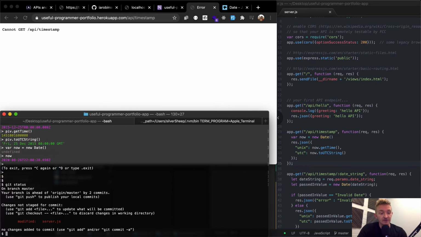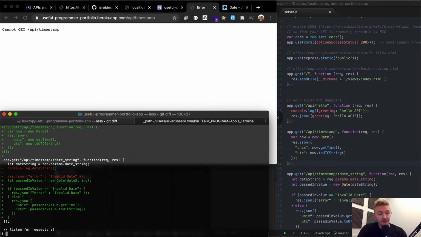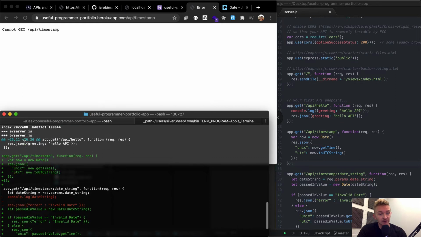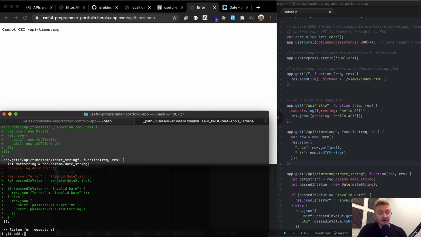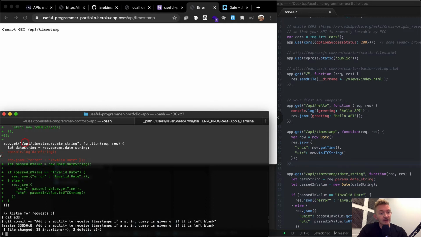So git status, we see we've changed the server. We could check out our changes by going git diff, and we'll see that we've added all that code in there. That all looks good. That's what we want to do. And so we can say git add, and we say git commit. And for our message, we're going to say, add the ability to receive timestamps if a string query is given or if it is left blank.